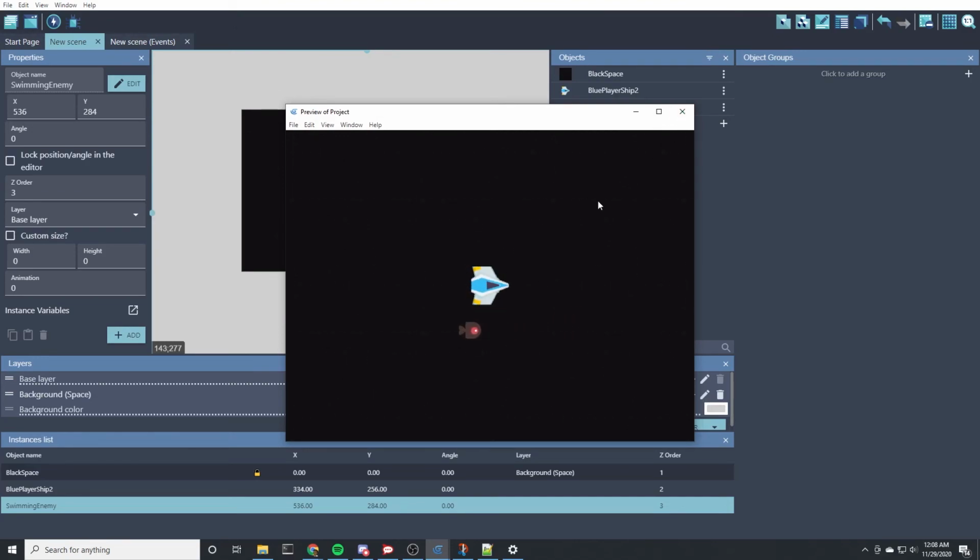We can fly around it, and it's not moving. Maybe we can just sit on top of it. That object's not doing anything. It's animated, but it's not moving. So let's see if we can make it move.